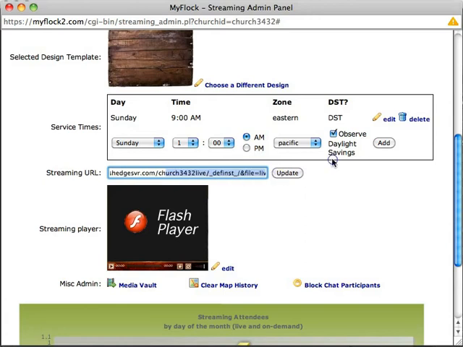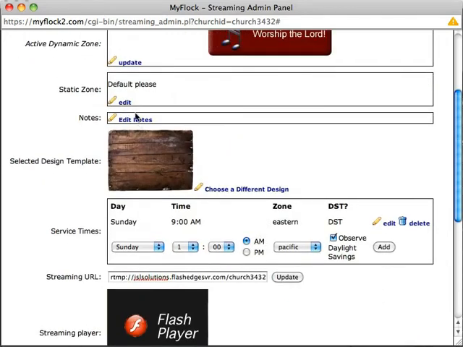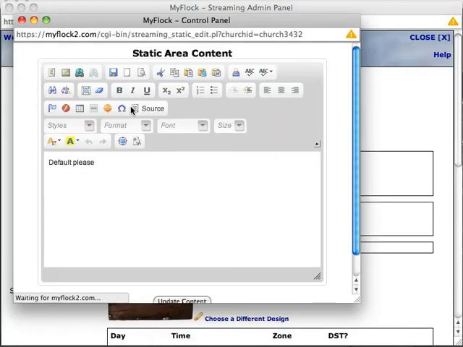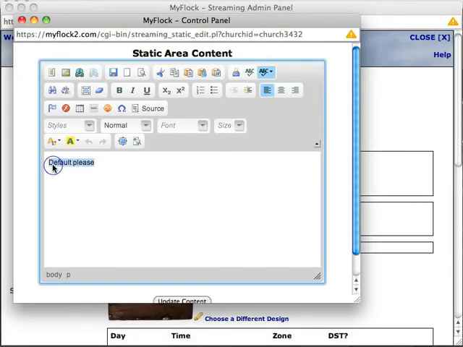So now that you have these two different bit rates streaming at the same time, you want viewers to be able to look at each one. Go up to your static zone and click on edit. I'm going to write high quality, and put in parentheses 300 KB per second, or whatever you want to name your link. Highlight it, and click your link button.